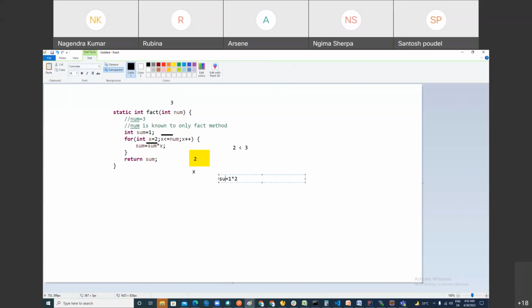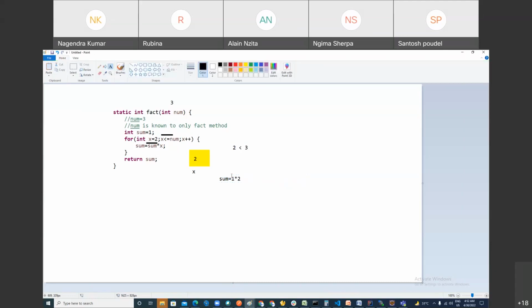X. Rubina, you want to assign to the sum. Can you see this? Sum: 1 into x2 assigned to sum. So sum becomes 1 into 2. After it, your loop will go to the x plus plus, so your x will become 3.